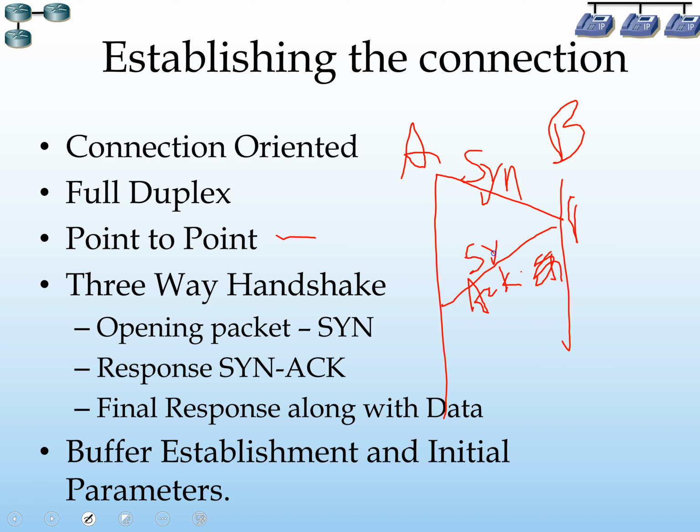He also sends a synchronization, so they each have to send their own synchronization, and then A will send back an acknowledgement of B's synchronization. And so we have what's called a 3-way handshake. A sends a synchronization, B sends a synchronization and acknowledges A's synchronization, and A finally acknowledges B's synchronization.